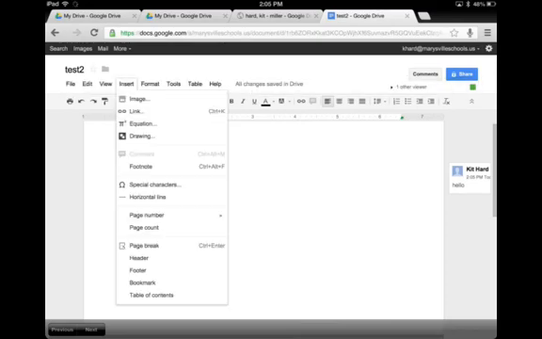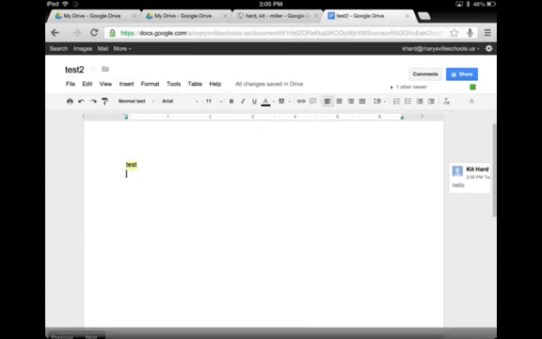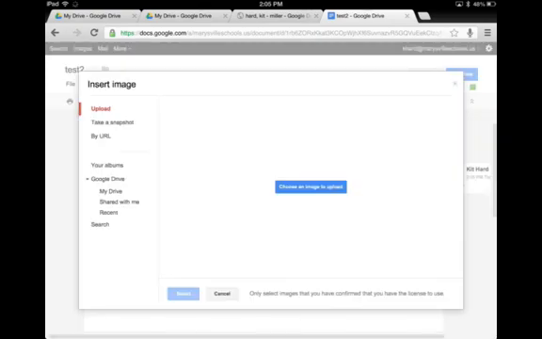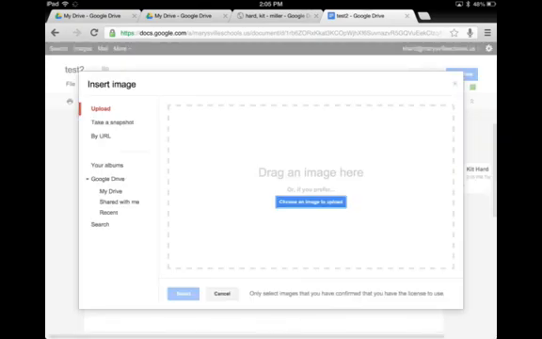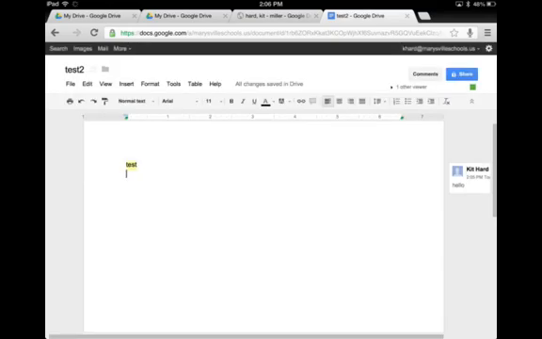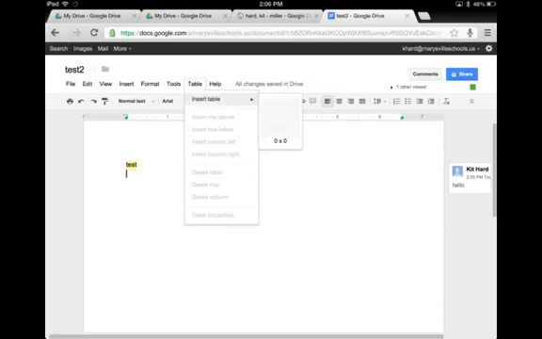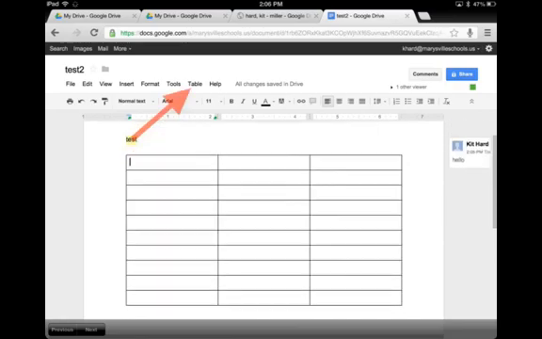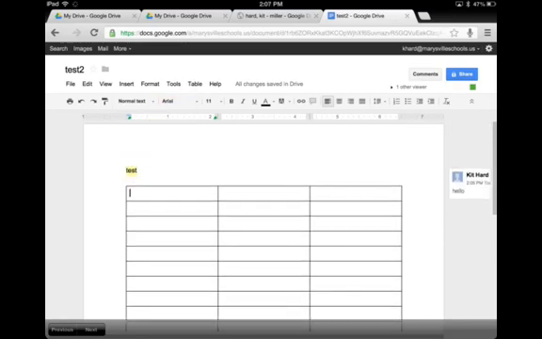So you can click on Insert and then click on Image, and then this will let you browse. You can do this by doing a search for an image, or you can also upload an image that's saved in your camera roll or take an image. You can also add tables. And that allows you to set up columns and rows inside your document.